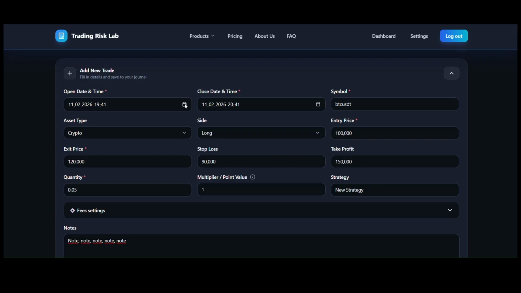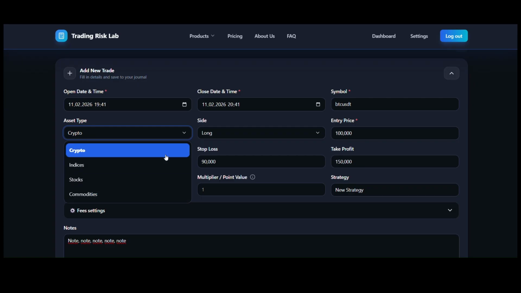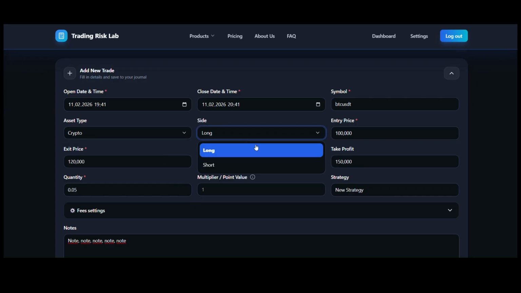Set the open date and time, then the close date and time. Choose the asset symbol and asset type, for example, crypto. Select the side, long or short, and enter your entry price. Next, enter the exit price. If you used a stop loss or take profit, add those as well for analytics.